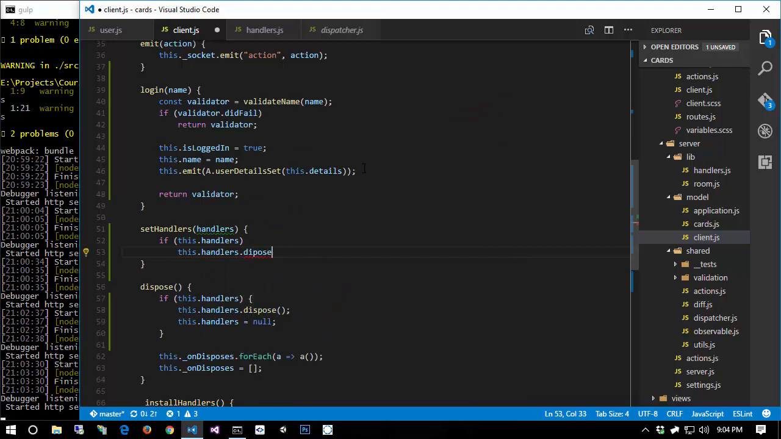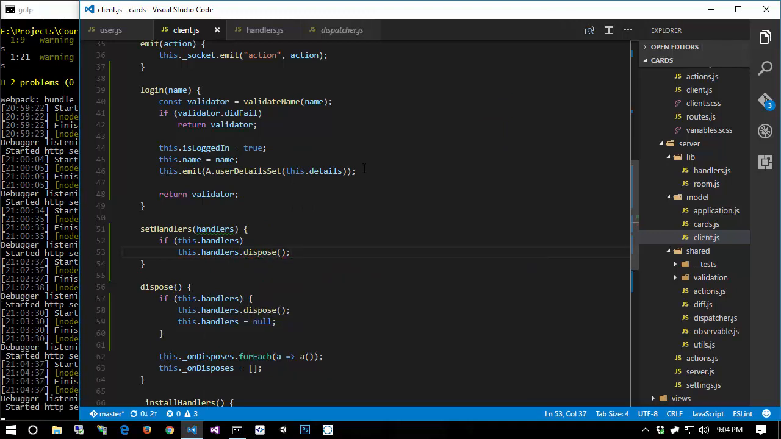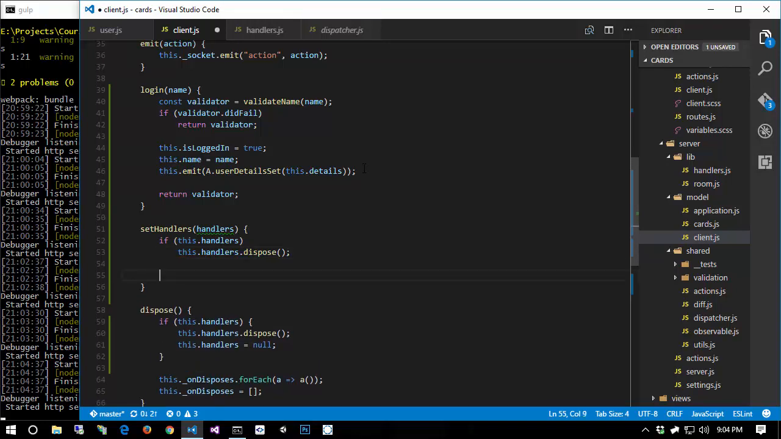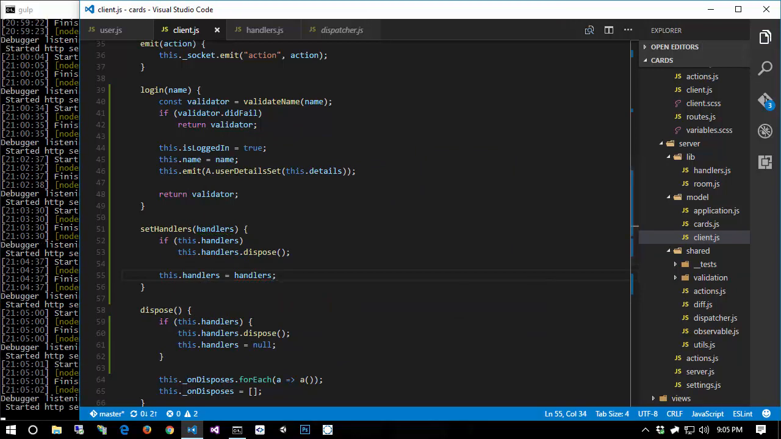At the moment, I wrote this in such a way where you can only be in the login or in the lobby or in a game, but not both at the same time. So that's just to make things a little bit easier. There's nothing stopping you from changing this architecture up a little bit to allow you to be in multiple games simultaneously. But I'm making it so whenever we set the handlers to a new thing, our old handlers get disposed. Now all we have left to do on this is simply say this.handlers equals the new handlers. And then we're done.